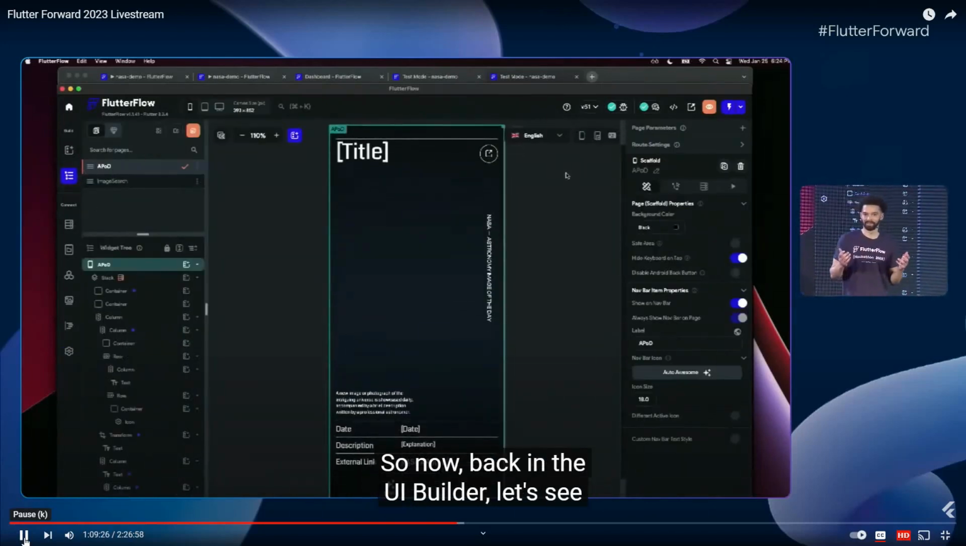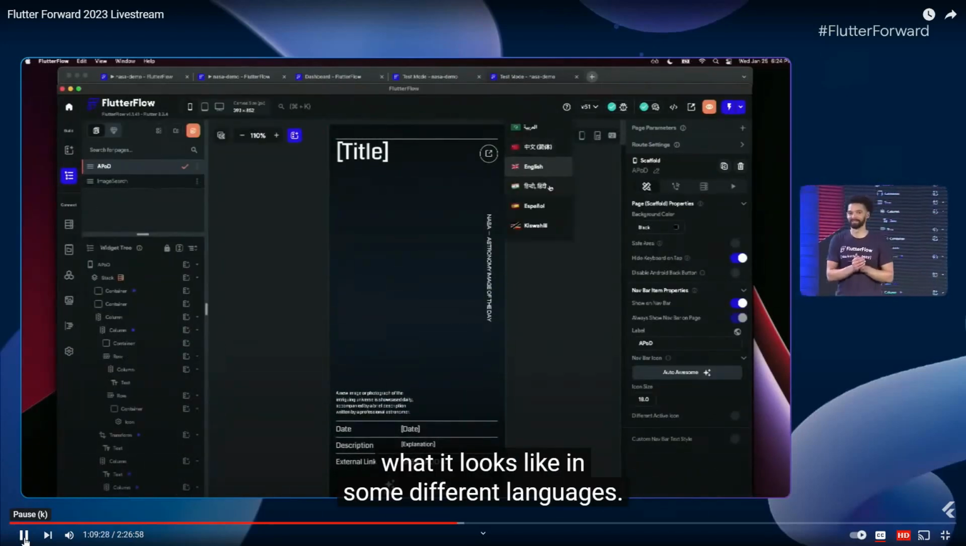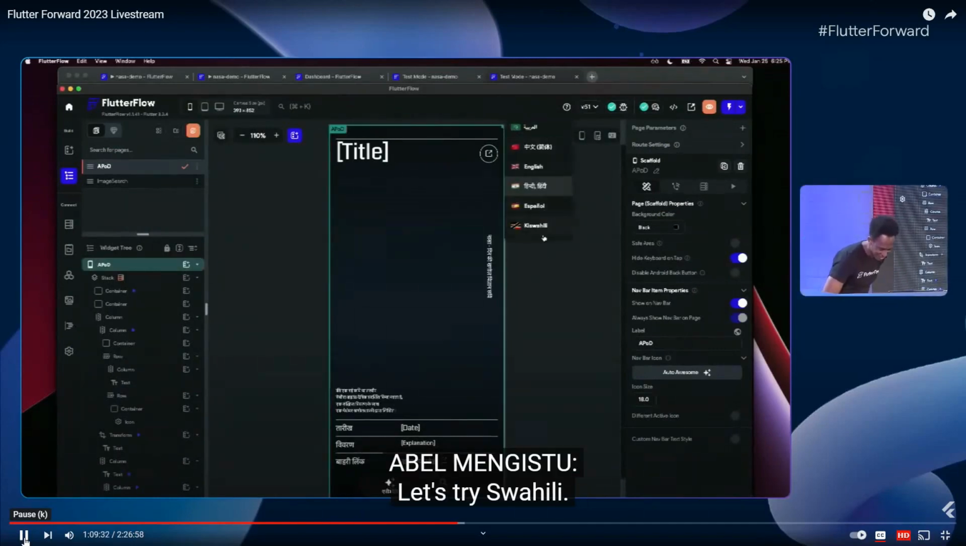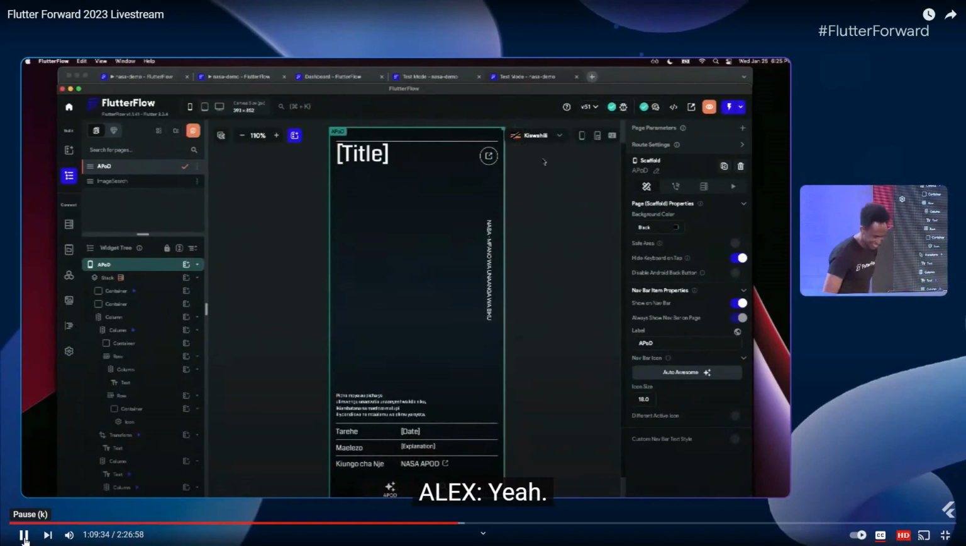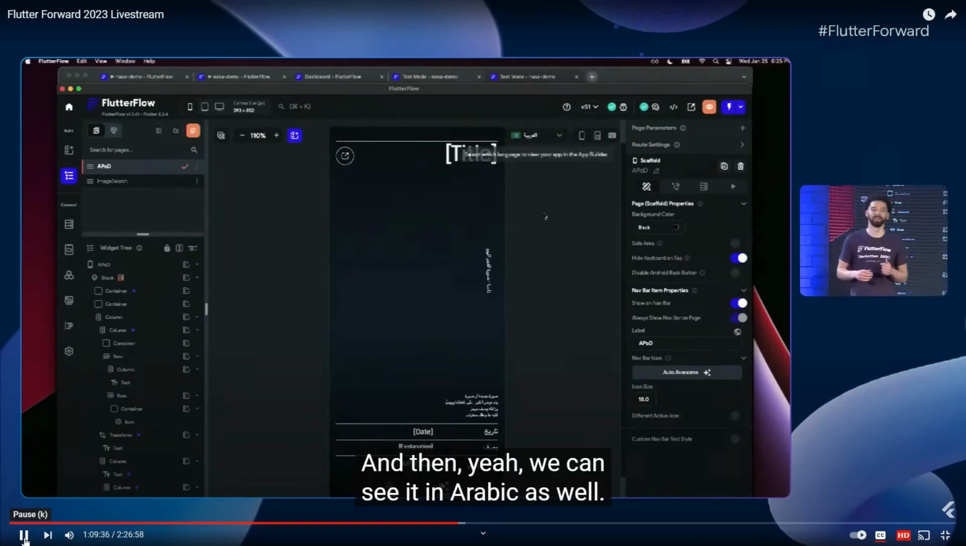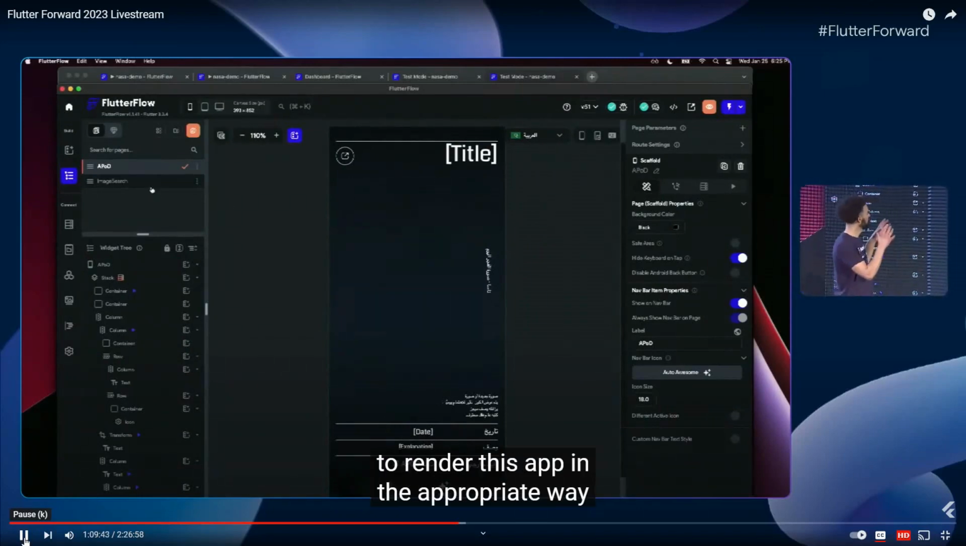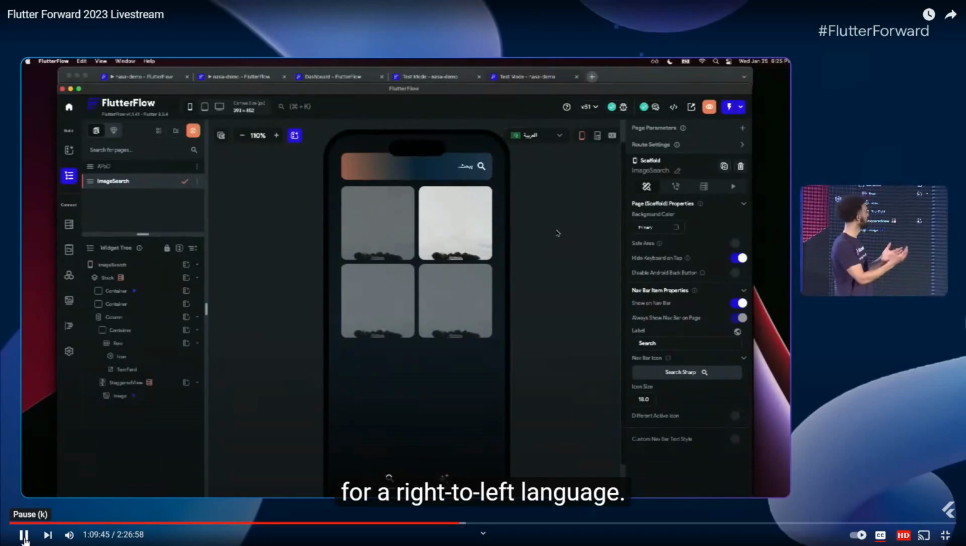So now back in the UI Builder, let's see what it looks like in some different languages. Let's try Hindi here. We got Hindi. Let's try Swahili. And then we can see it in Arabic as well. And you'll notice that we use Flutter's built-in capabilities to render this app in the appropriate way for a right-to-left language.